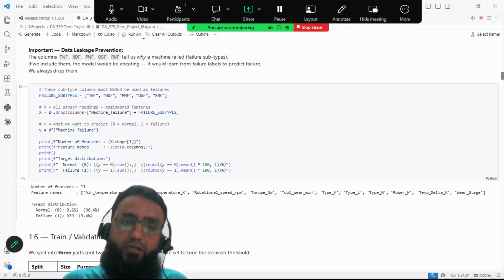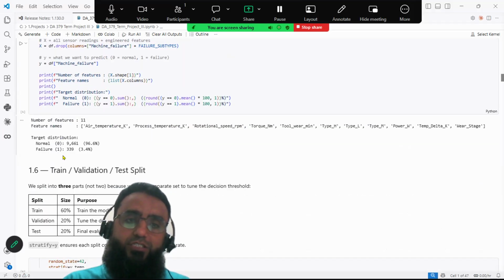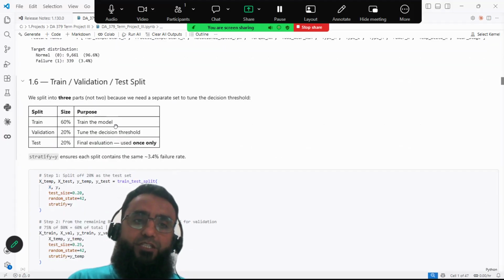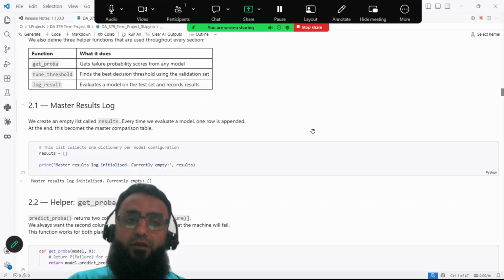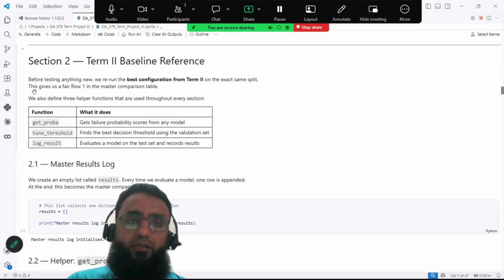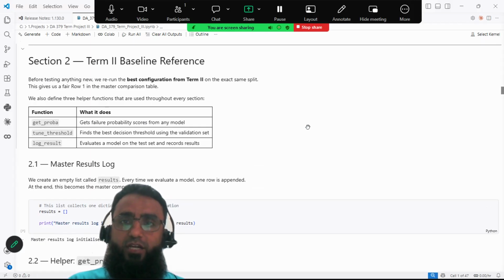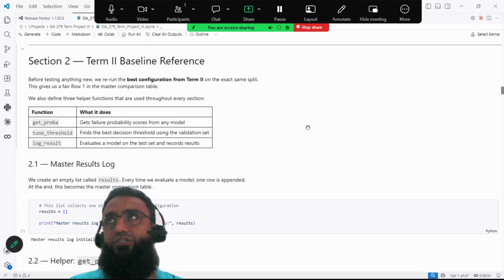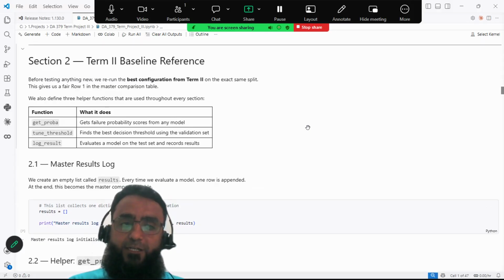Y is the target. As you can see, normal is 96.6% and failures are only 3.4%. Now here I'm splitting the data into training, validation, and test, which I already went through in my PPT. And this is a continuation of my term 2 project. In the term 2 project, I stuck to the random forest, but here I'm expanding to more models with randomized search, plus XGBoost for the gradient boosting.